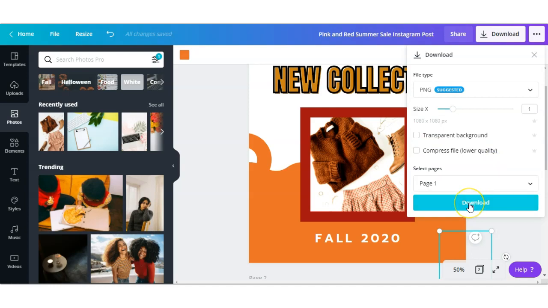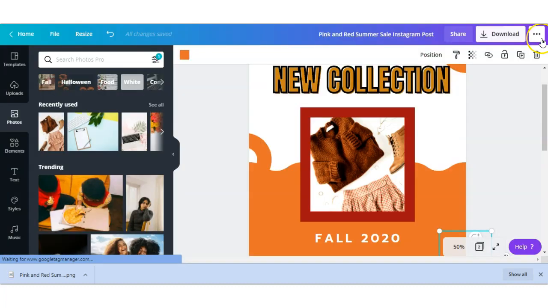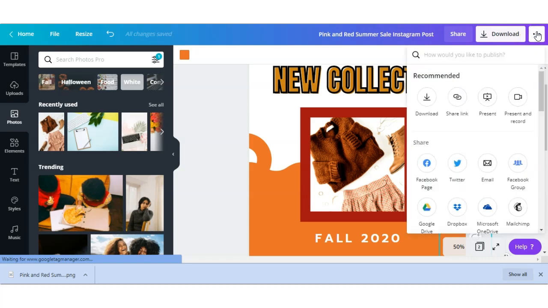Click done, and then click download, and that will download it to your device, whether you're editing on a tablet or phone or your computer. Next to that, we have these three dots where you get even more options. You can download again, you can share a link, you can present this like in a PowerPoint type of presentation, or you can present it and record yourself on top of the presentation.